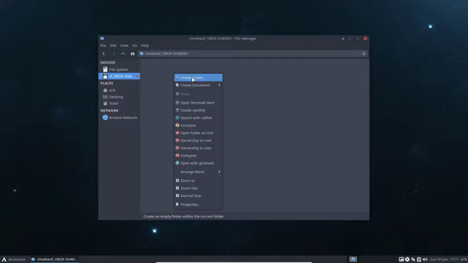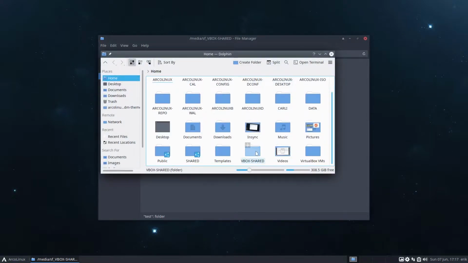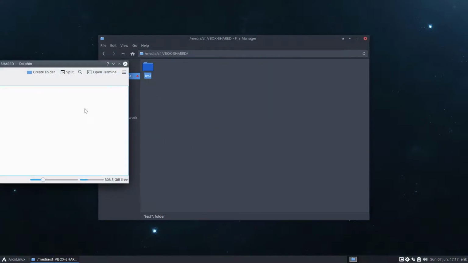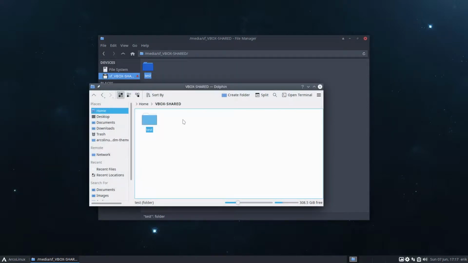Right mouse click, create folder, test. Where is this? It seems to be on my machine. I go to my Plasma and I've closed it already. So I'll go back to Plasma, go to this VBox shared. Here's my test. So I can transfer stuff from my VirtualBox to my system, Plasma.